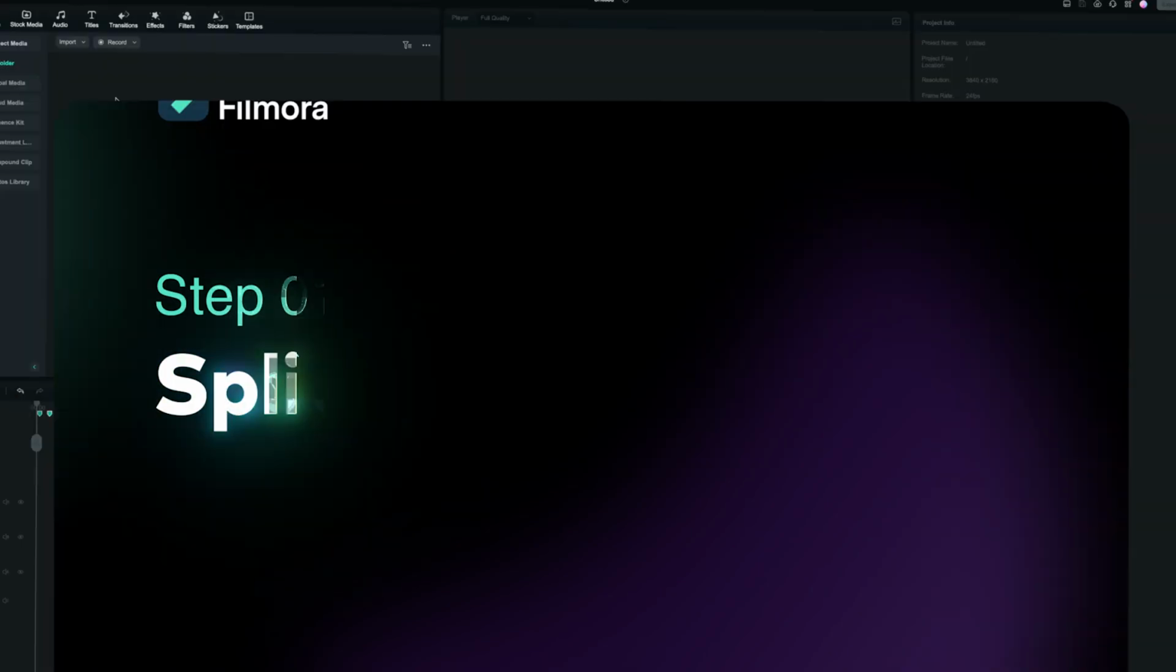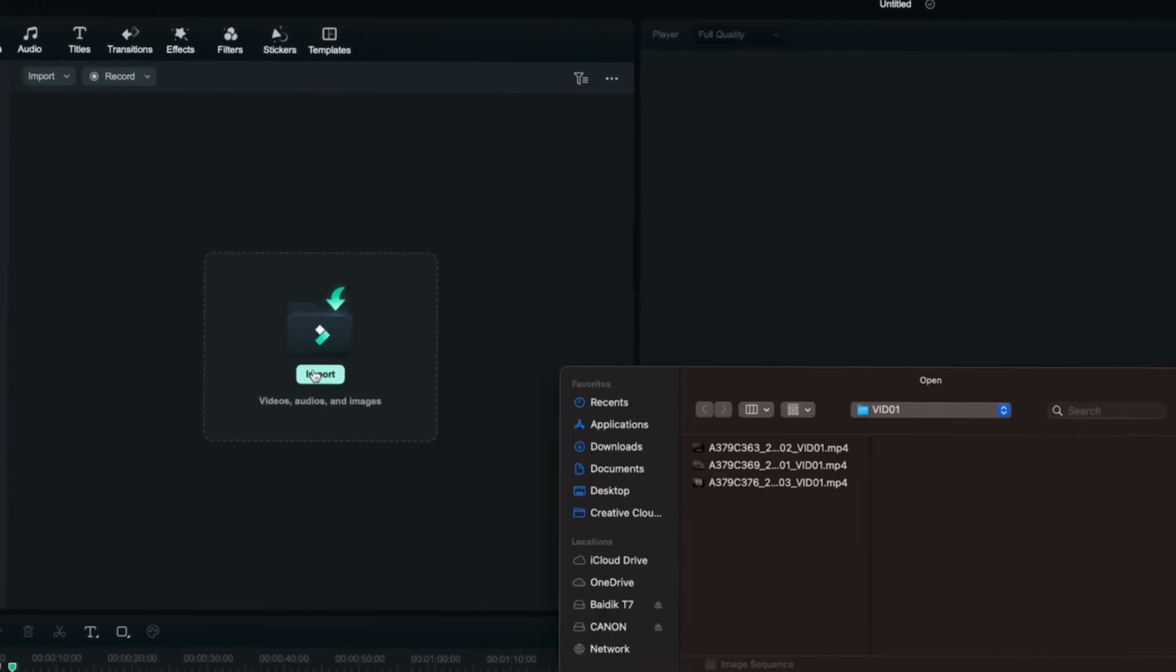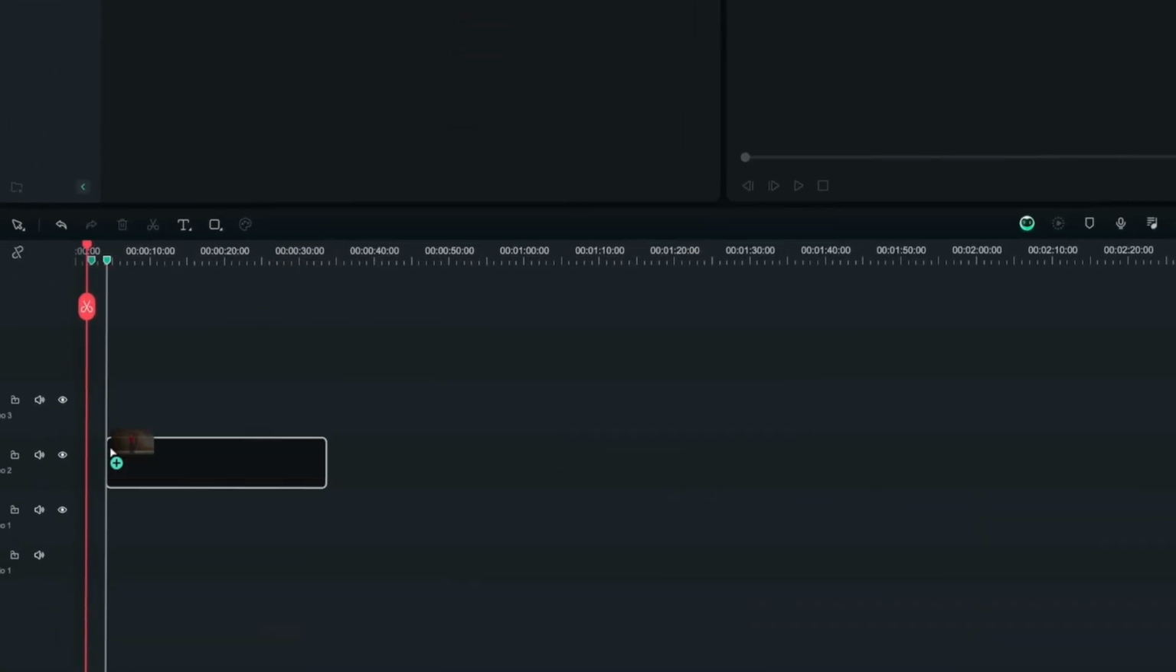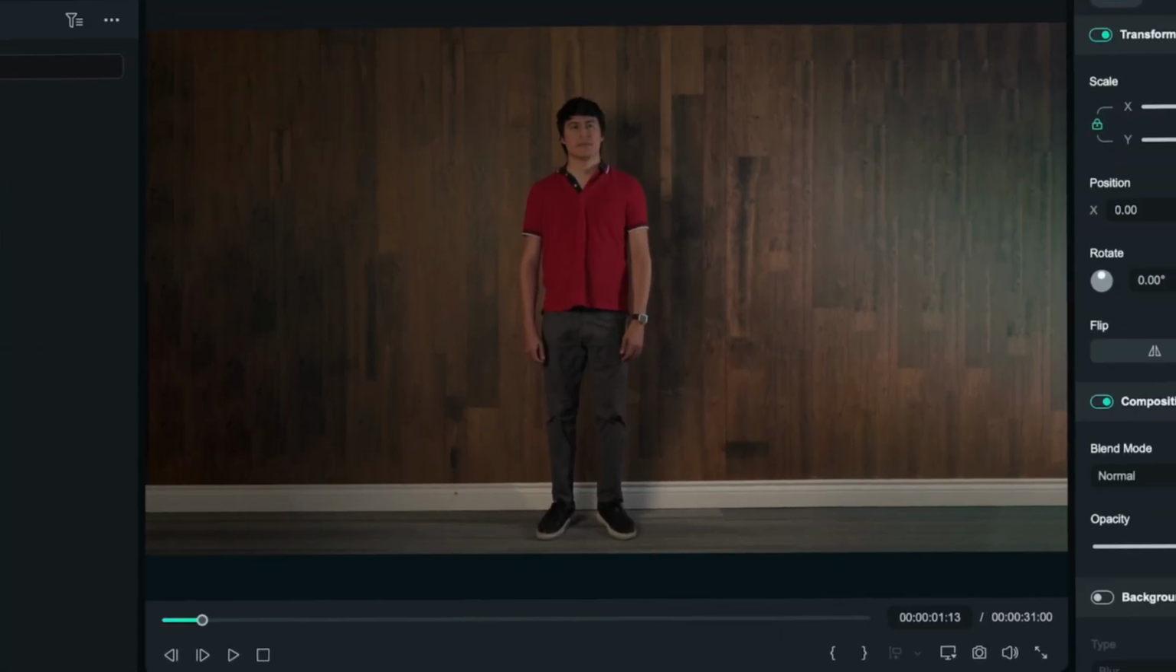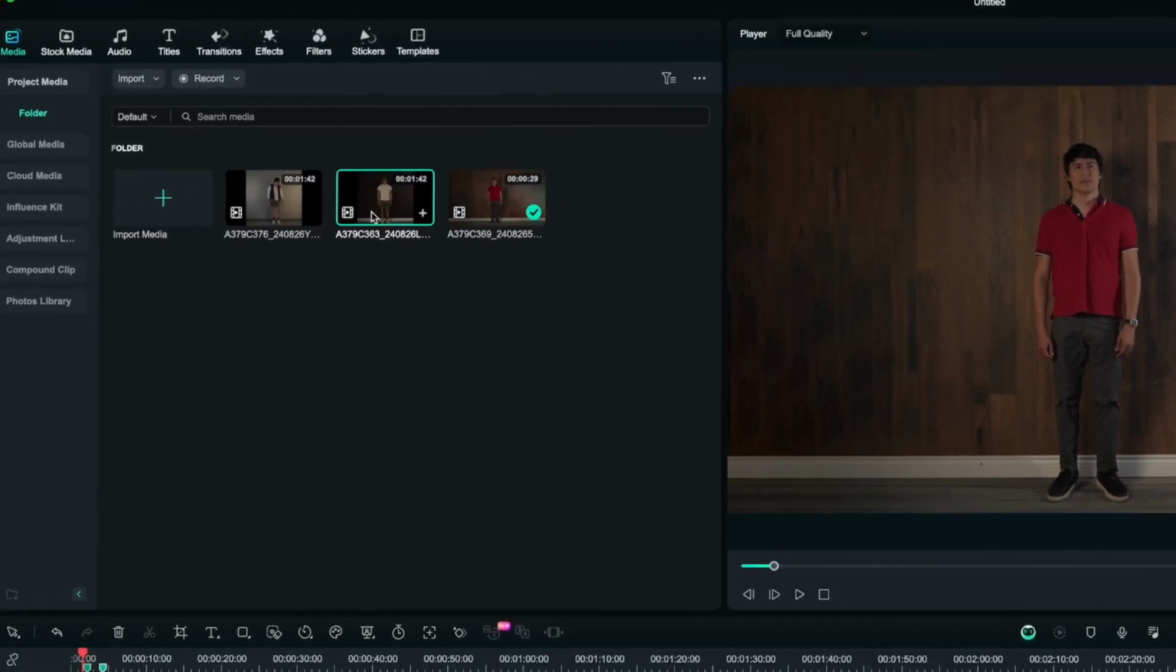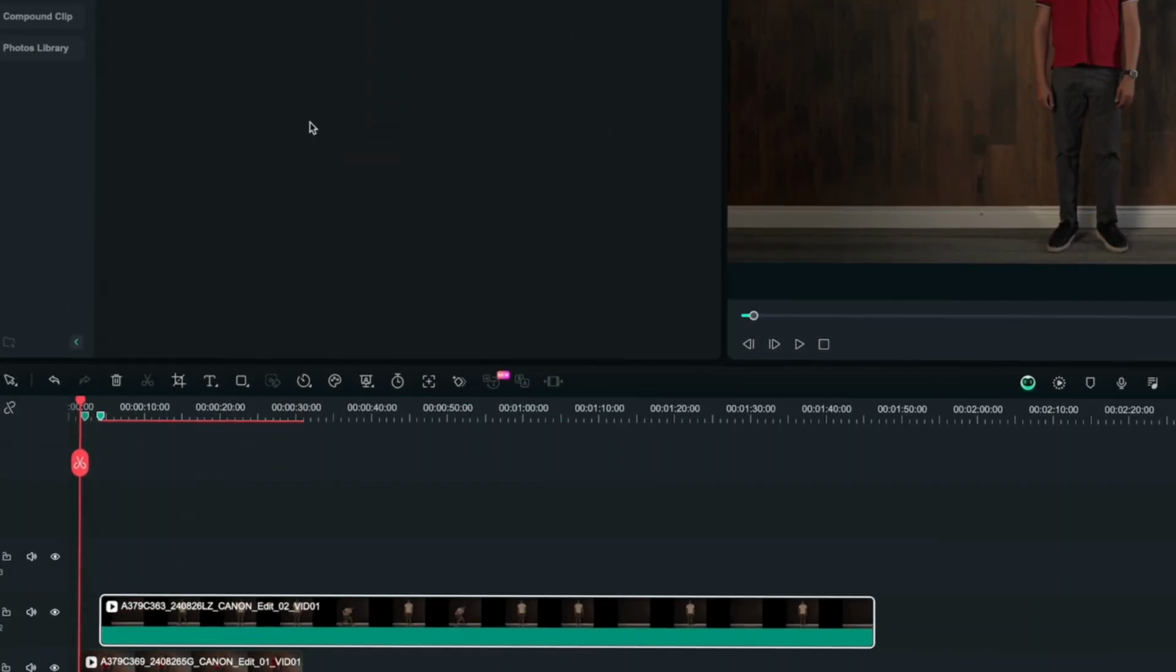First, what you gotta do is open your project in Filmora. Drag your main clip into the timeline. This will be the central focus of your scene, so place it on the first track, right beneath the other clips. Now, bring the other two clips on top.